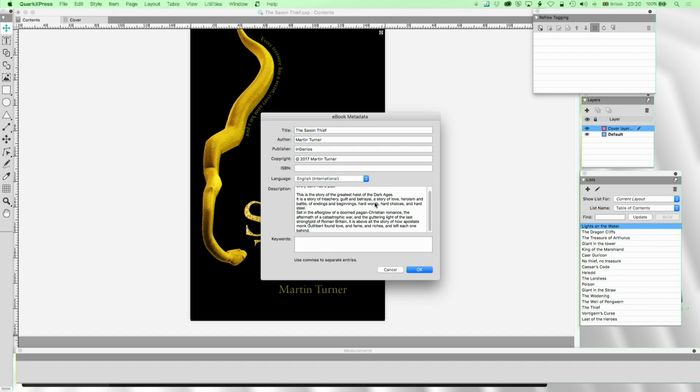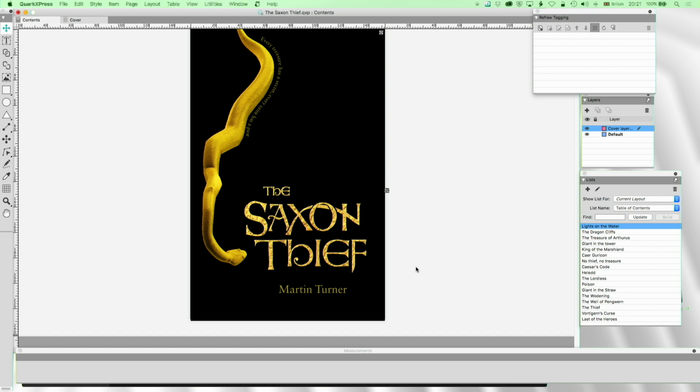Now I'm going to paste in from the back cover, and I'm going to type some keywords. So we're going to do Whitby, we're going to do Roxeter, we're going to do Cuthbert, we're going to do Hilda, we're going to do Anglo-Saxon, and we're going to do Staffordshire Hoard. That's hoard as treasure rather than a horde of people. I'm going to do OK.